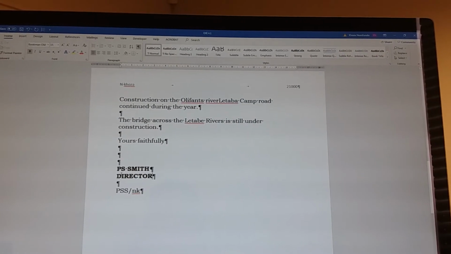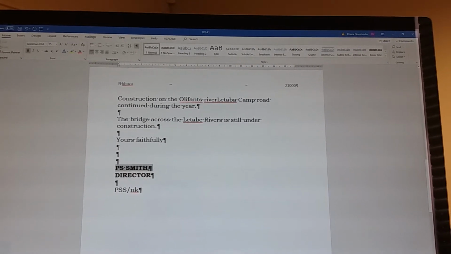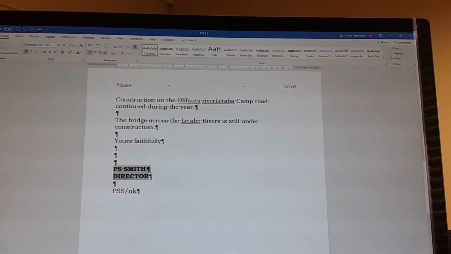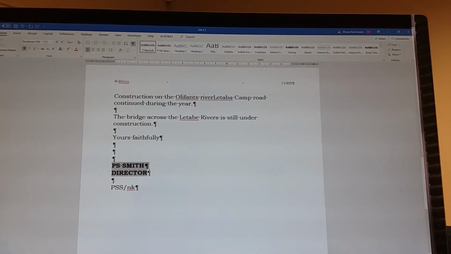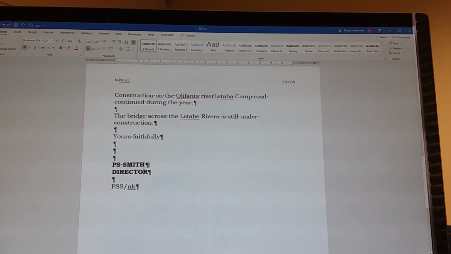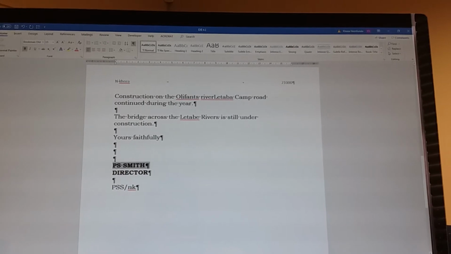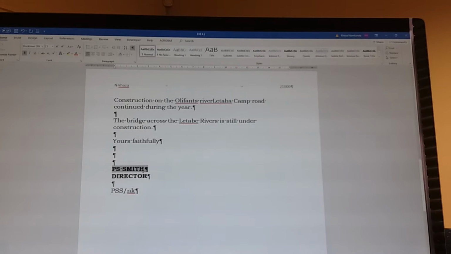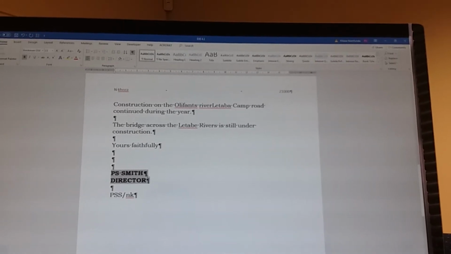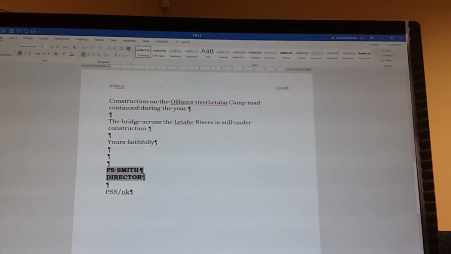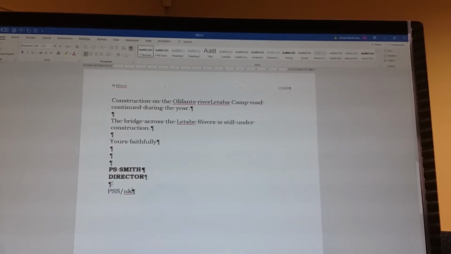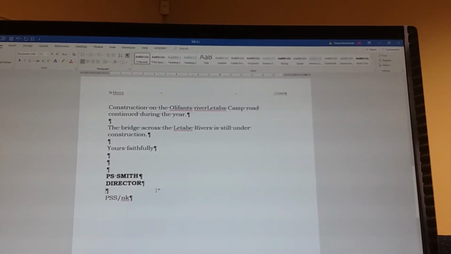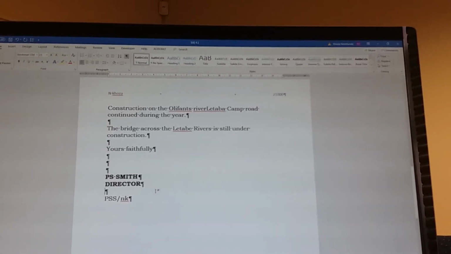Just after the enters, we are typing the initials and surname of the person sending the letter, together with their designation. Like in this case, we have Mr. Smith, but we are not going to include the title here. We have P.S. Smith as the initials and surname, and his occupation.